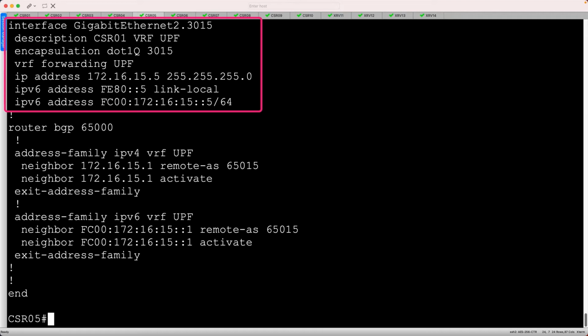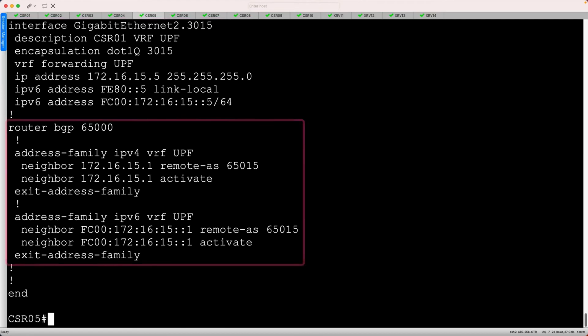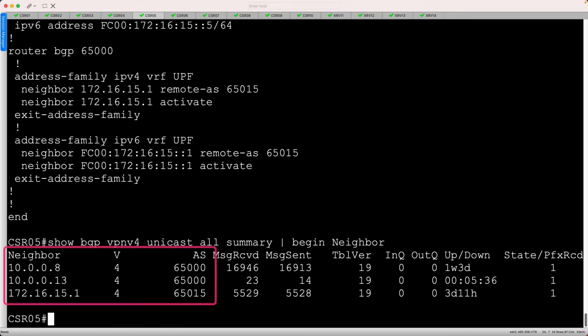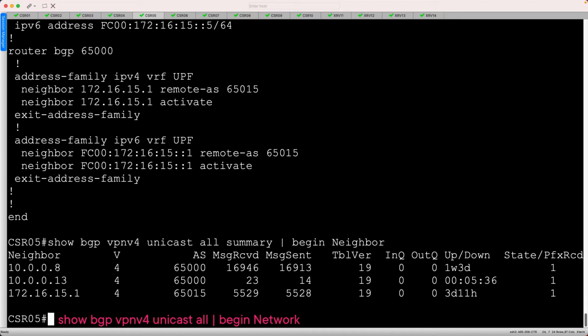Because it is not relevant to the VRF, XE does not display the VPN peerings to CSR8 and XRV13, but we'll verify that they are operational in a moment. We can see the eBGP connections within the VRF, connecting to CSR1's VRF UPF. Let's quickly confirm that all relevant VPN sessions are operational. We see two iBGP peers with CSR8 and XRV13, along with the eBGP peer to CSR1. CSR5 learns one route from each, so let's examine that next.